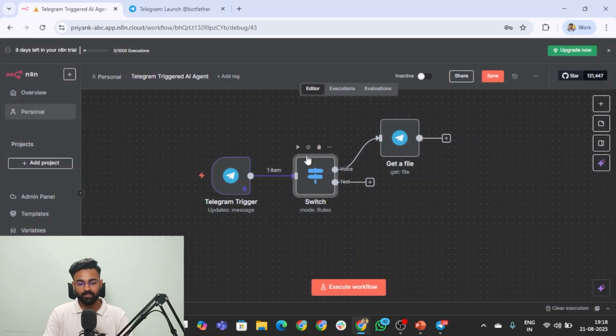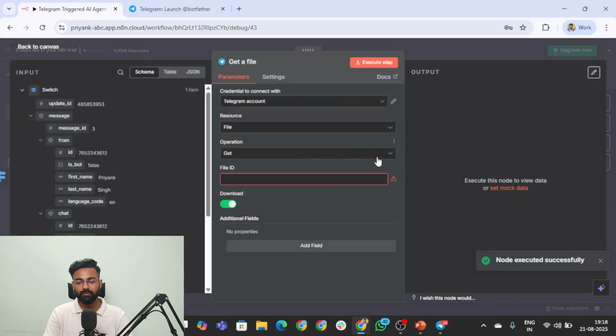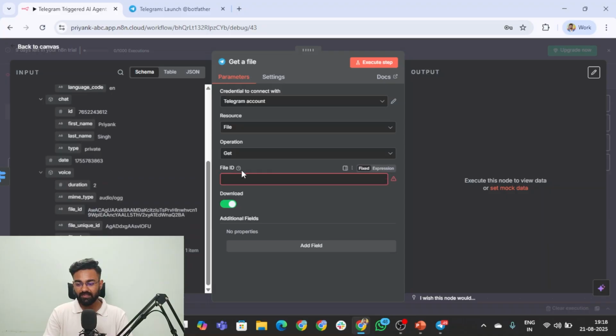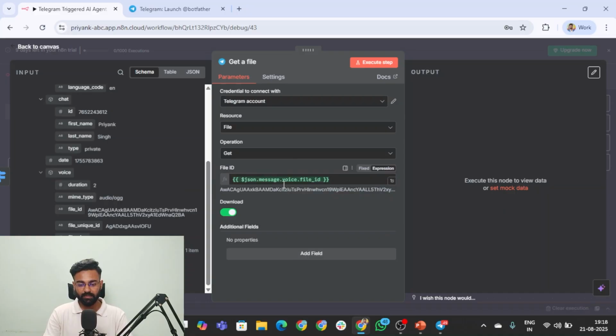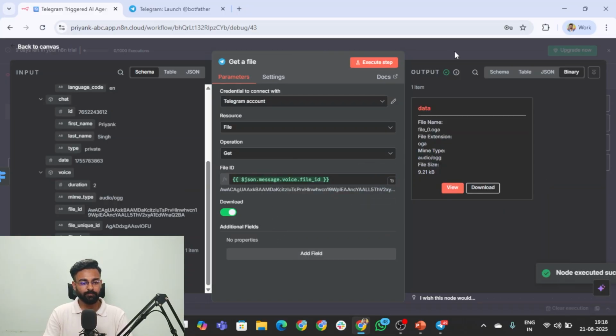Let's go here, and now we have the voice payload this time. Let's execute this step and see where it goes. So it's working perfectly. It went to the voice node, and now we'll go to the file, and here we have the input this time. So what we need to paste is the file ID. Here you will find the file ID right here. You dynamically paste it, and we need to download it. We can simply click on execute step, and yeah, here we have the file.